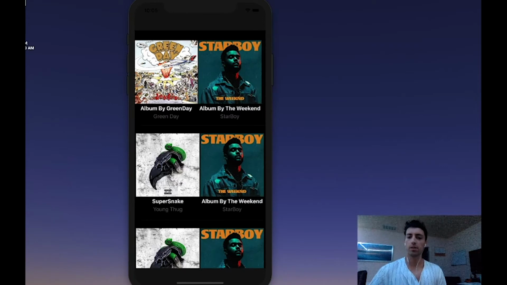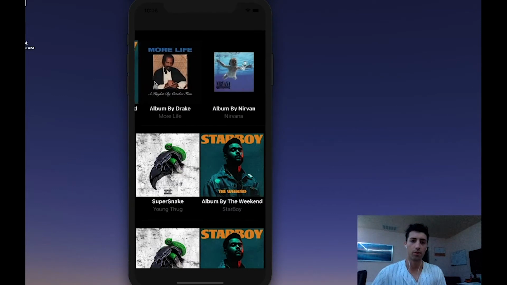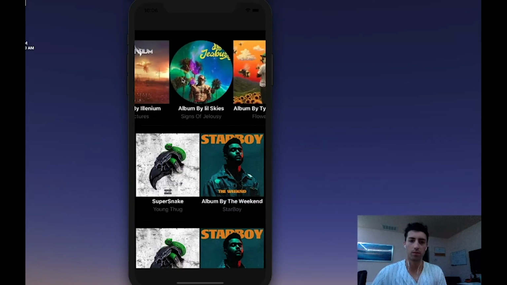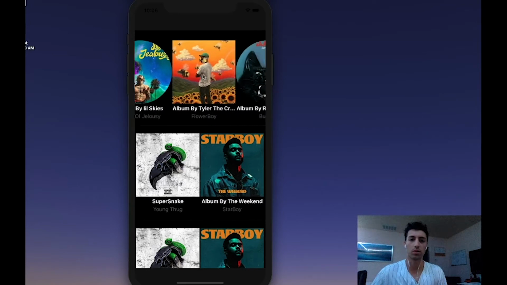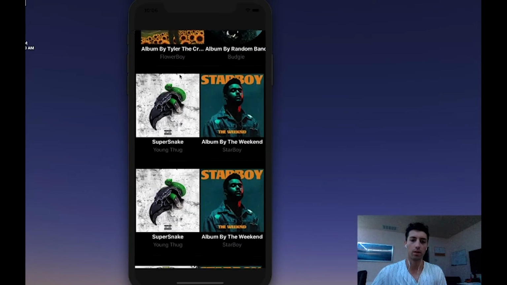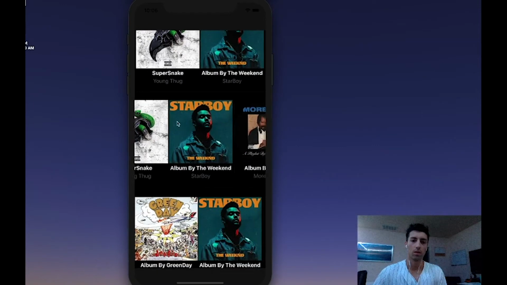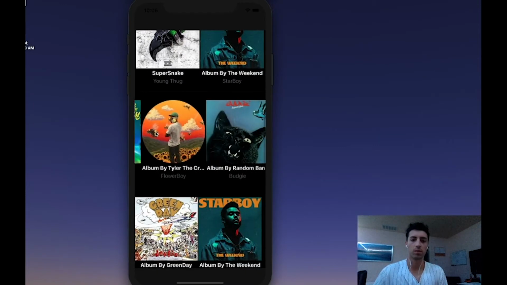I first wanted to start off by showing you guys the completed project. This is what it's going to look like. You're going to be able to scroll through and look at all the different albums, and if it's an artist, it's going to be a circle. So you go through here, you can scroll through, and you can see all the albums.